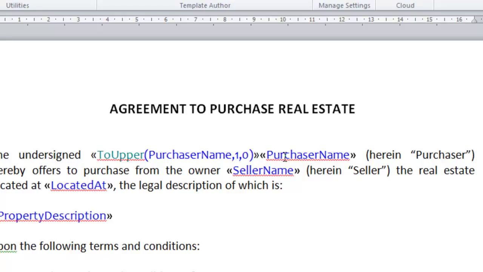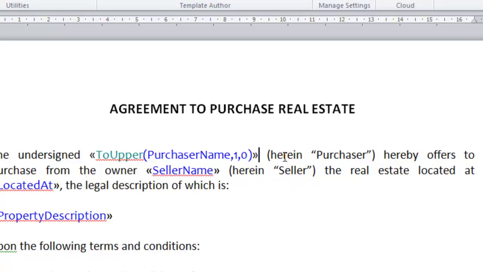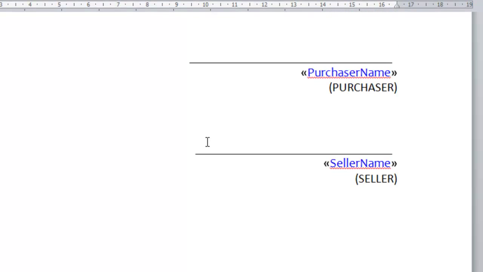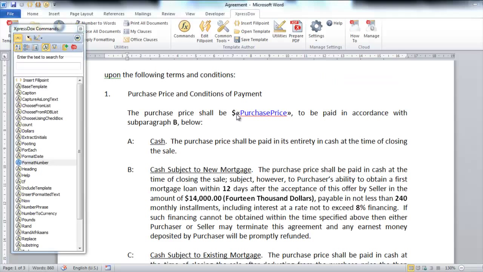Now we need to delete the purchaser name fill point since we have an additional one on our template. Note that the uppercase function will only be applied at this point in the template. Remember that we've used this purchaser name data element elsewhere in the document. Since I'm leaving that fill point unchanged, the resulting text will be as it is typed in the interview.